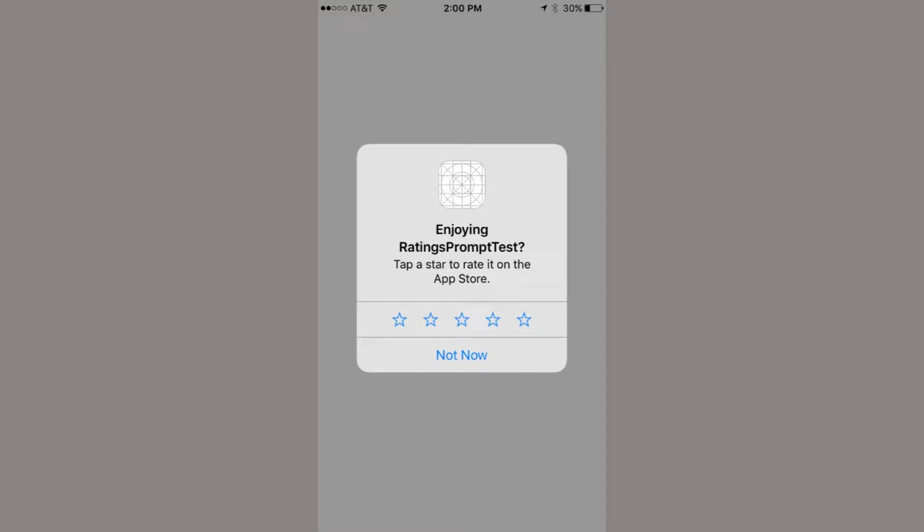Hello everyone. In today's tutorial, I will show you how you can turn off in-app ratings on your iPhone.